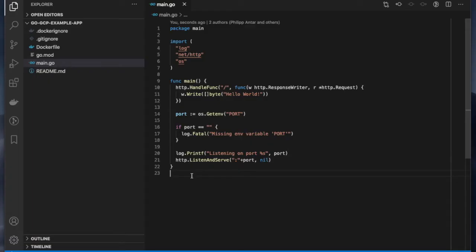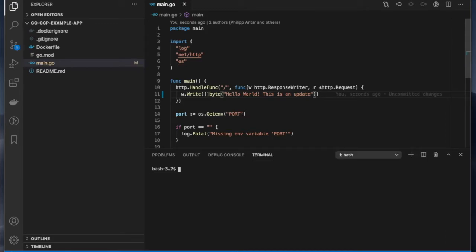So let's give this a try. Here we have the source code, and what we expect to see is any change that we commit to this repository and push to master will result in a new version that is being deployed on Google Cloud Run. So let's make a simple change here. Save that and commit it.